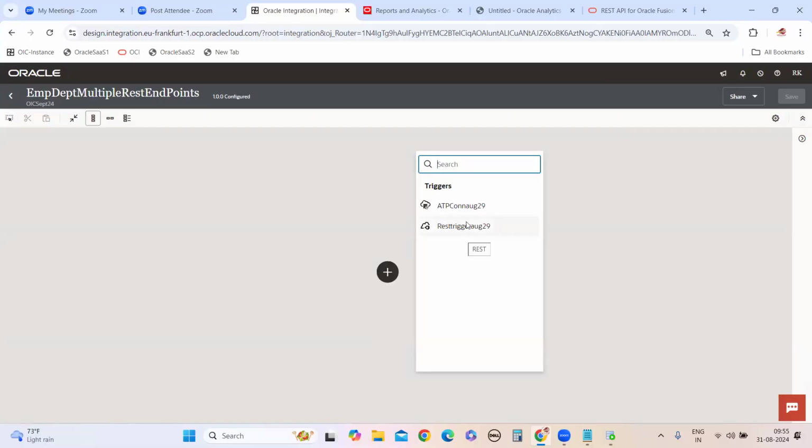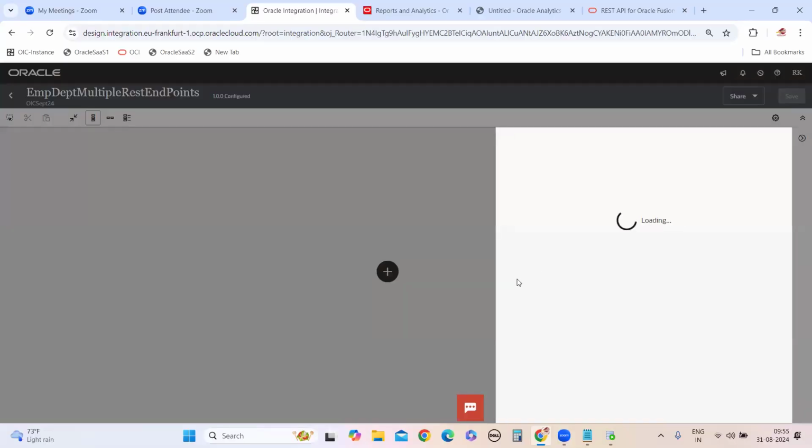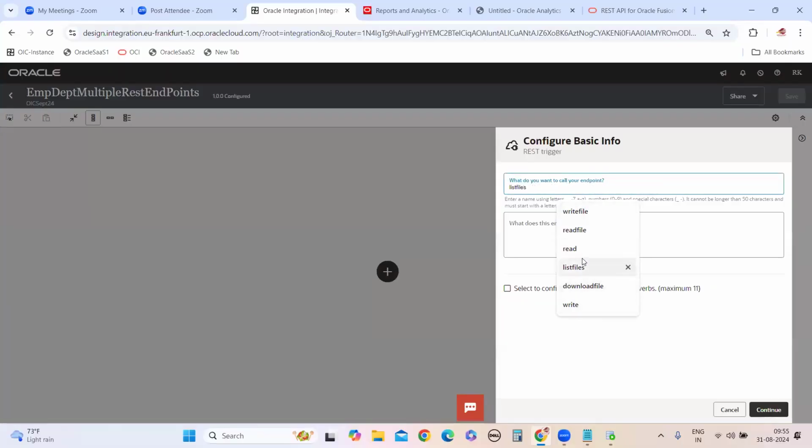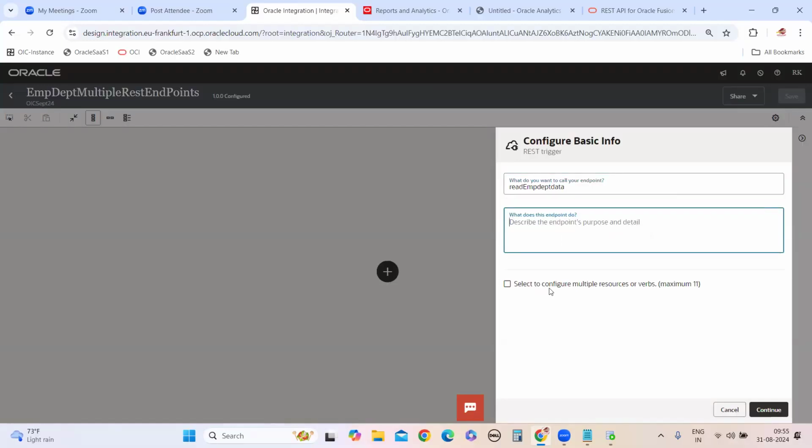So here also I am using the trigger point, this one only. Here I will use the read employee department data. So this is the one, guys. Try to configure multiple resources or works. Once again, I will. So read employee department data. So select the configure multiple resources or works.